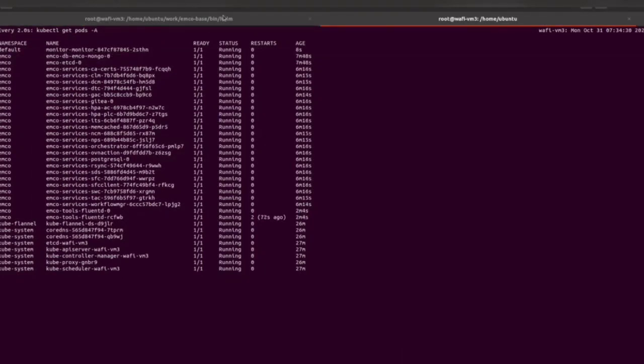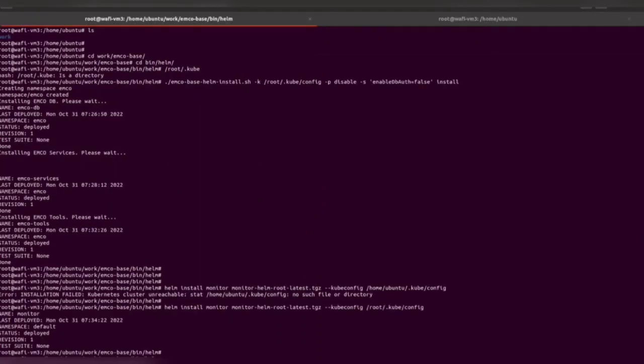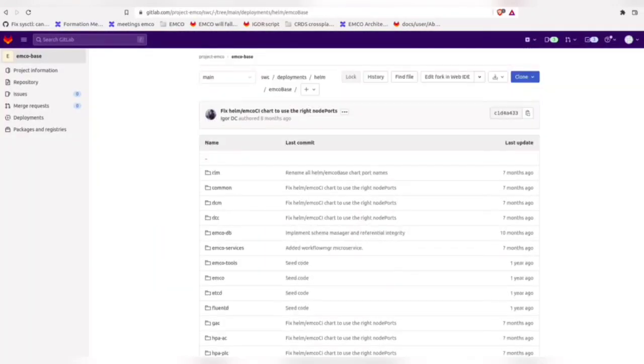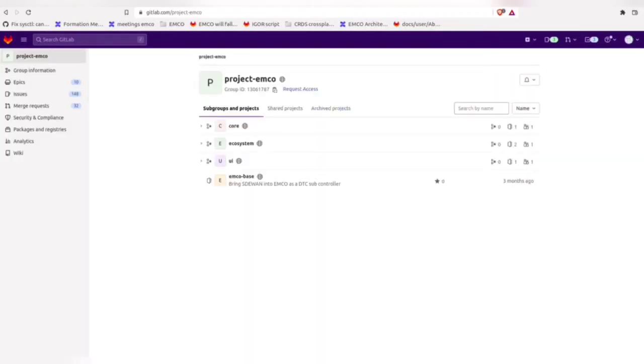So we have successfully deployed EMCO over our Kubernetes cluster. And in the subsequent videos, we can also see the examples and the single cluster example and so on. But this basically gives you a demo on how we can deploy EMCO over a Kubernetes cluster.